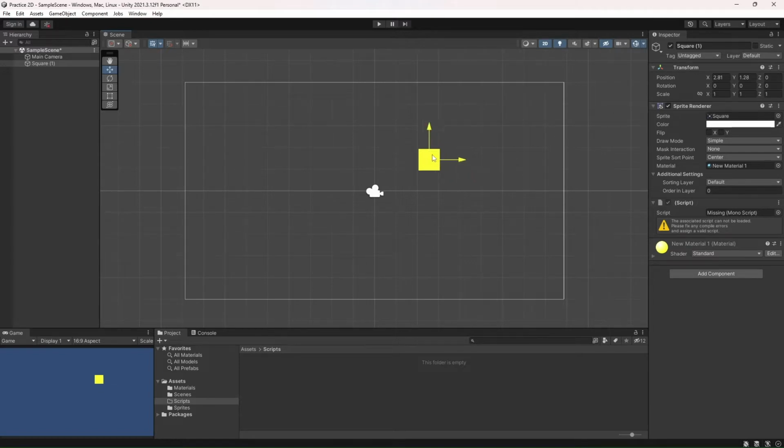Position is where it is placed, rotation is how much it is rotated. For example, if I press E, then we can rotate it. As you can see, the Z value here rotates. It was from the Z axis, and from everywhere we can see it is moving, from particularly every axis it is moving.